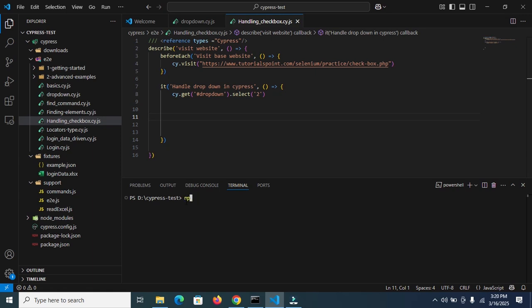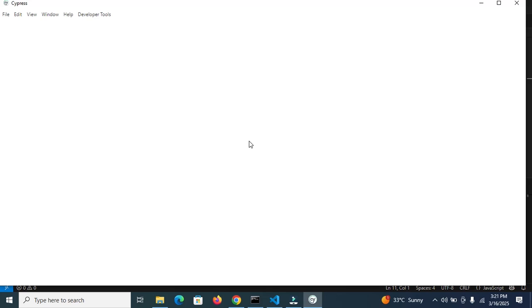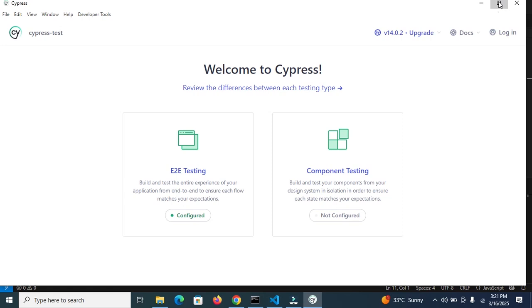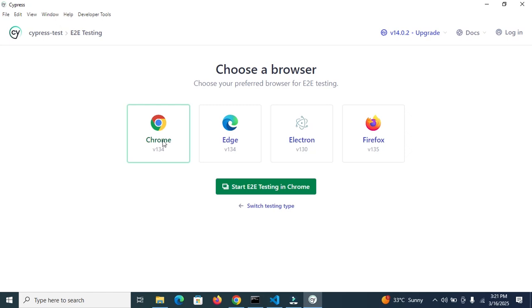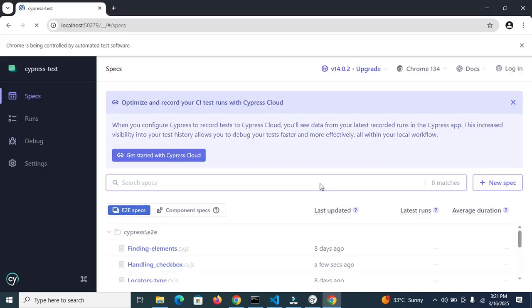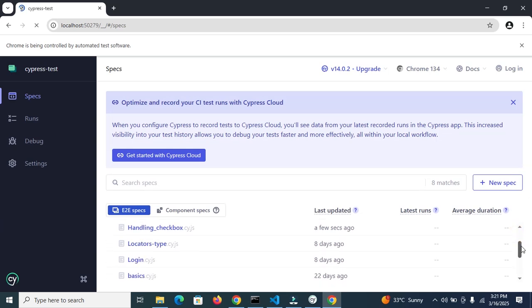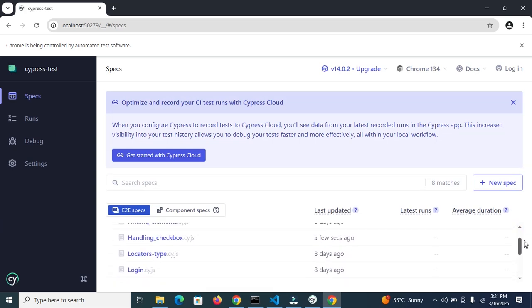npx cypress open. This is the command for opening Cypress. Now Cypress will open. Then we need to select end-to-end testing. First, select configure. Click on configure. After clicking on configure, we can select the browser there. For now, click on Chrome and then click on start E2E testing. After selecting the browser, we need to select our test file and the test file name here.